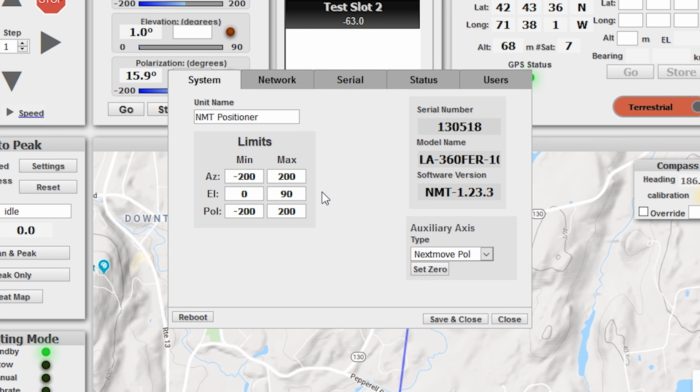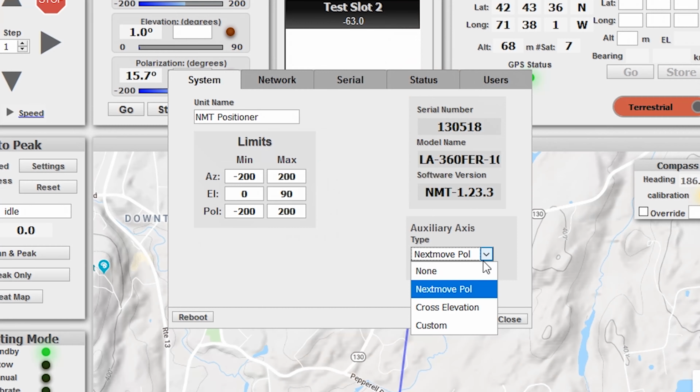To specify what is attached to the auxiliary axis, select the appropriate option from the auxiliary axis type. For more information on auxiliary axis attachments, please reach out to us and we can provide additional information.